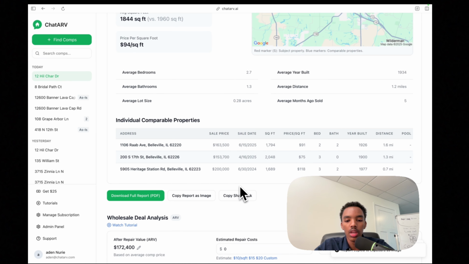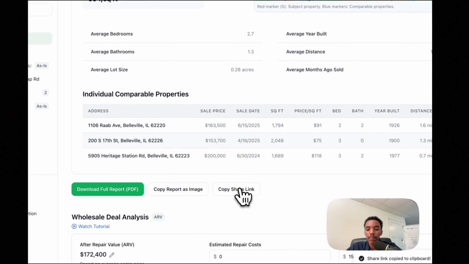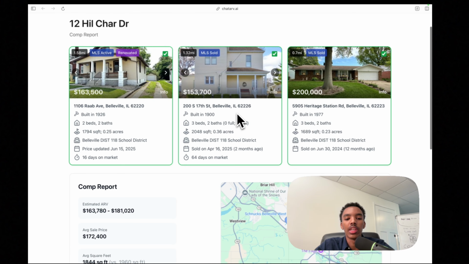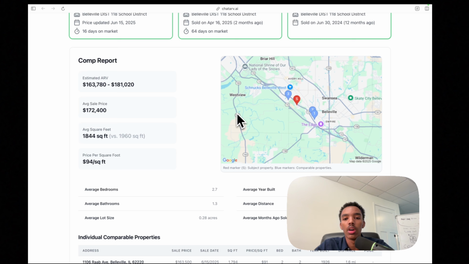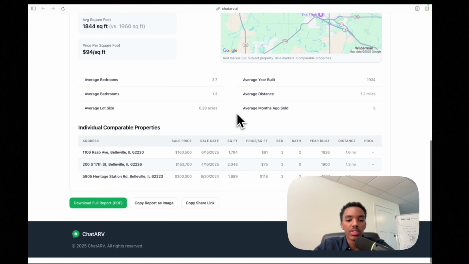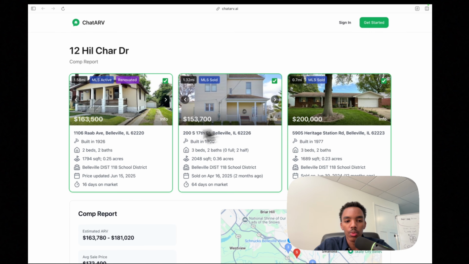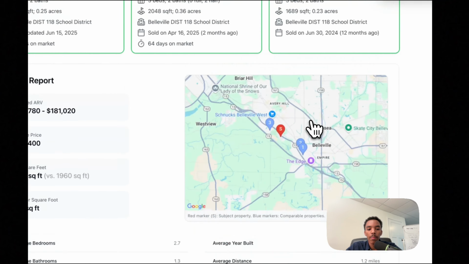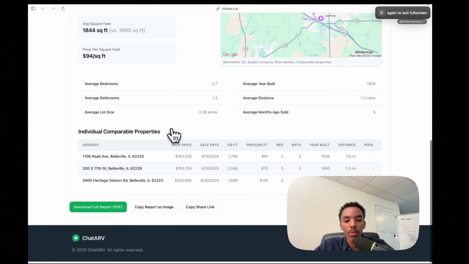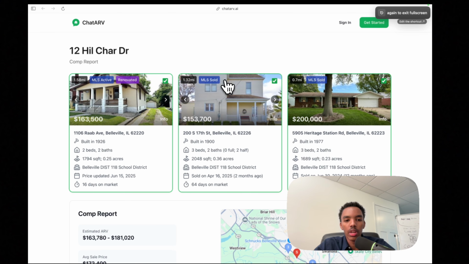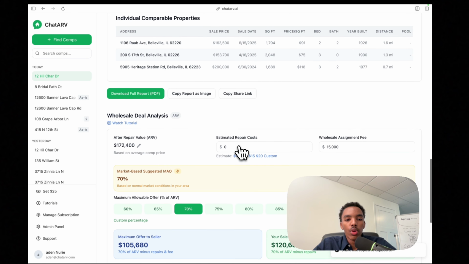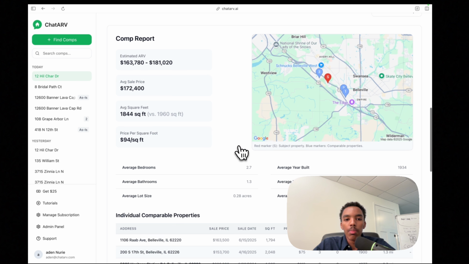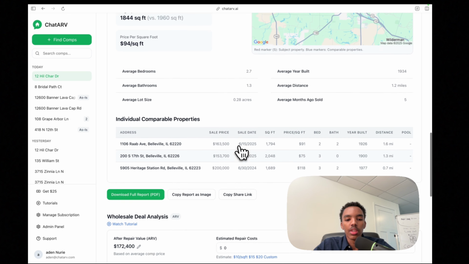If I want to copy it as a share link as well, I can open this in a new tab. And if you share this as a link to a group chat, to a forum that you're in, the people that you send this comp report to will only be able to see the 3 comps, their details. They can see the info tab, they can scroll, they can see the comp report, and that's about it. They can't do anything else here. If we go back to the ChatARV page, that pretty much sums up the comp report stage, how to share it and everything.